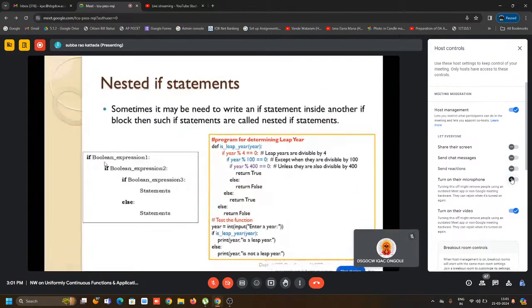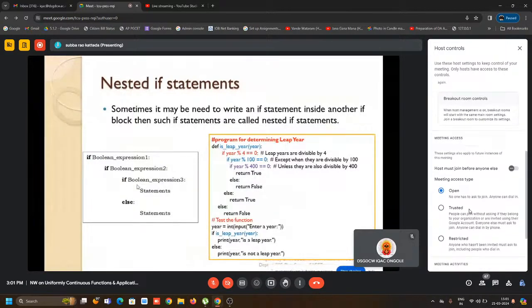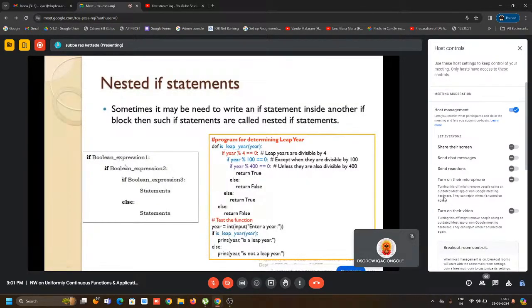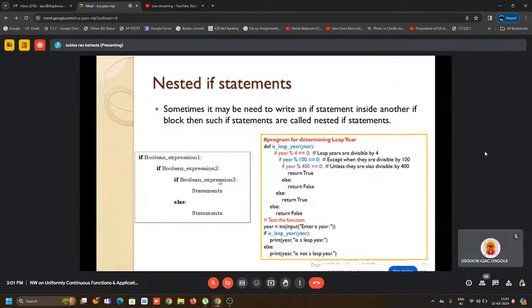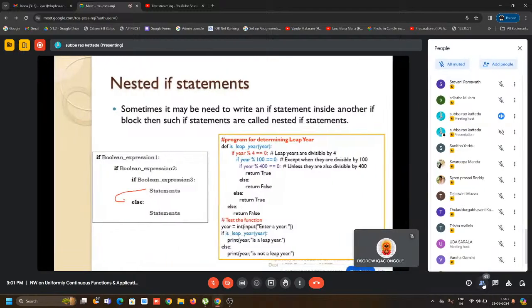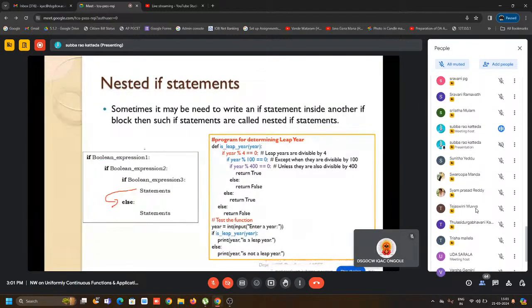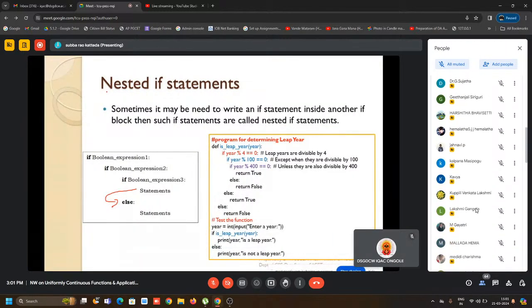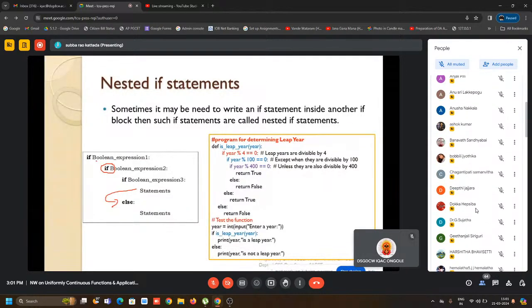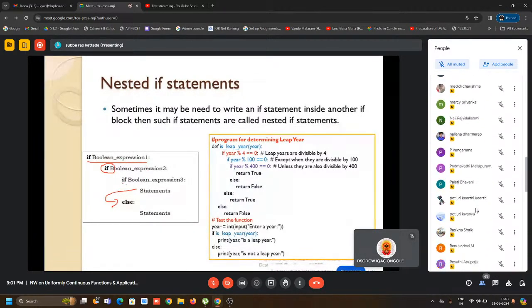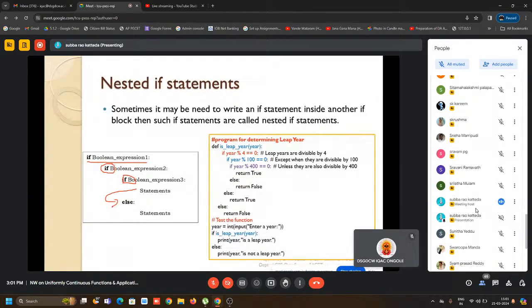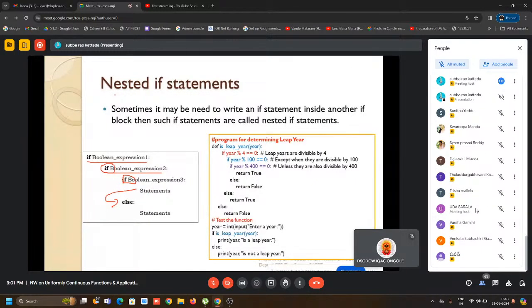And coming to if, sometimes you can write an if statement inside another if statement. If the condition is true, then this will be executed. Then if it is true, then this will be executed. Otherwise, it comes out of the loop, and then control will be given to this. So it is sometimes required to write an if statement inside another if statement. If you do so, it is called nested if statements.